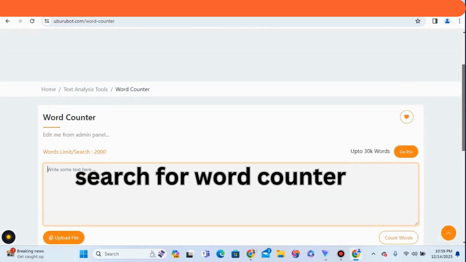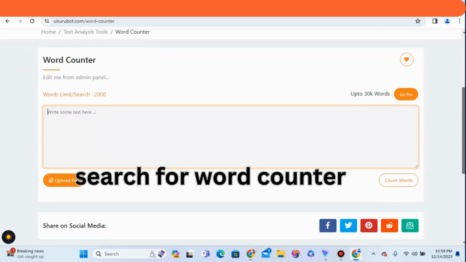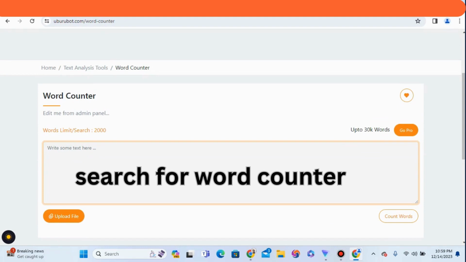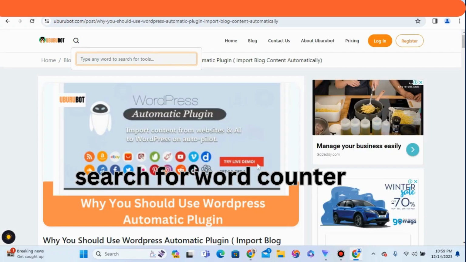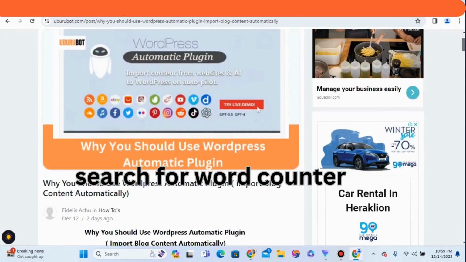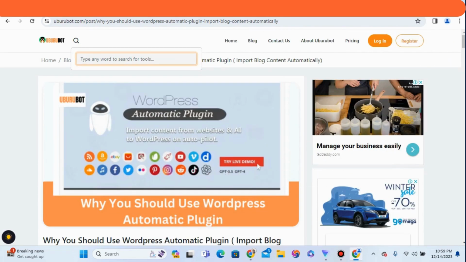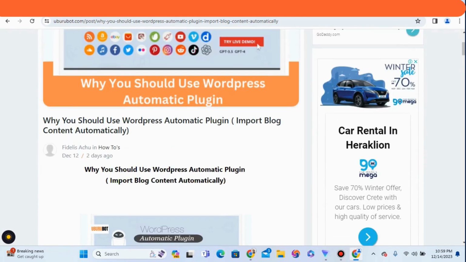So this is the tool called Word Counter, and this is the way the tool appears. As a guest, you have up to 2,000 words at a time, which is very huge. This is a sample blog post that we are going to look at. The title of the post says, why you should use WordPress automatic plugin, import blog content automatically.